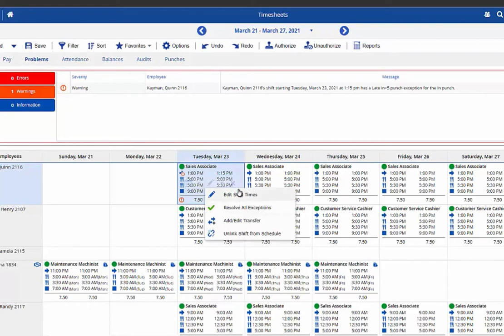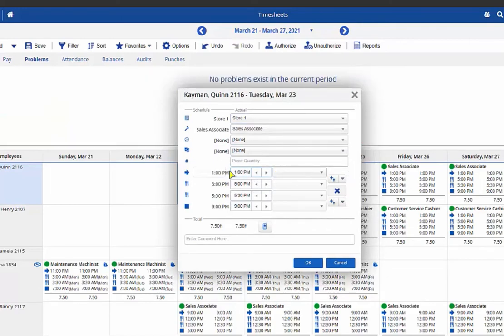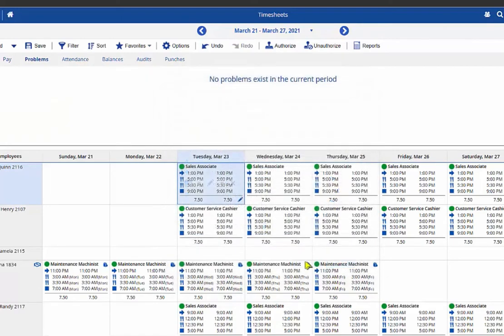You could also adjust the time for your employee. If the manager knows that the employee worked the whole shift but punched at the wrong time, the actual start time can be adjusted by going to the edit shift and adjusting the start time here. We could adjust it to 1 p.m. and click OK. The employee's time worked is now in line with what it should be according to the schedule. The edit icon displays in the bottom right corner to indicate that it was edited by the manager.